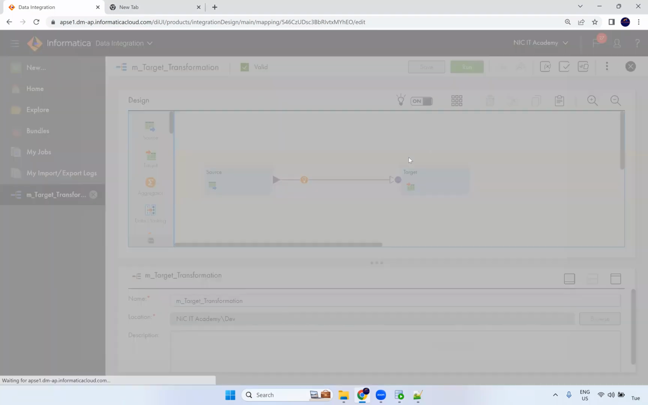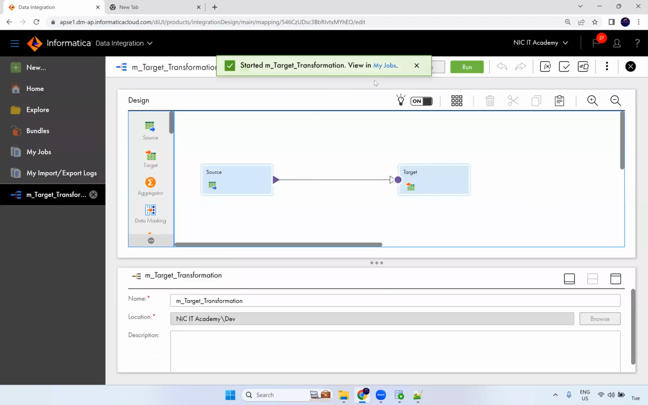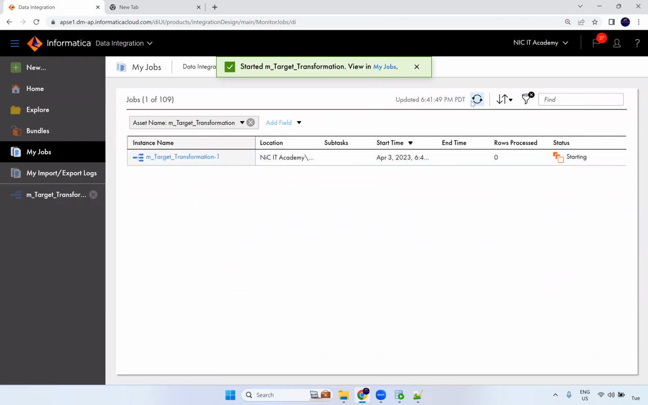I'm going to run it. You can see here. I'm going to run it. So by default, it will go and insert all the records, right? It will go and insert all the records. Then 106 records are available.